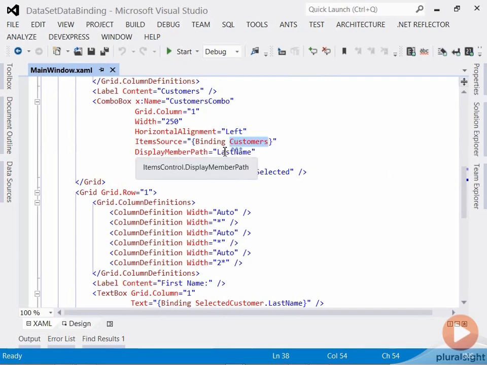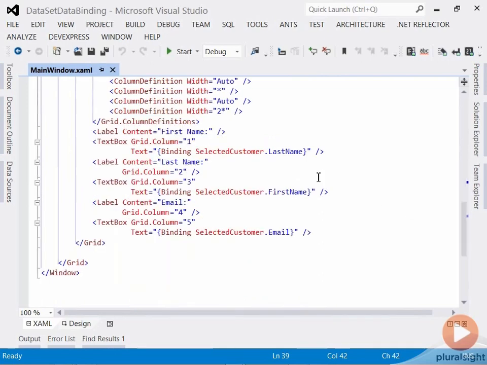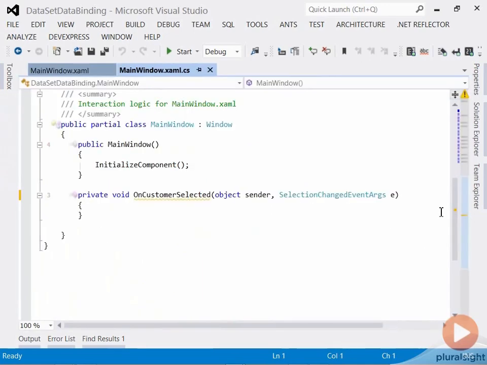Then when it comes to specifying binding paths, such as the display member path and the selected value path here, these become column names. Now they could be strongly typed property names if you're working with a strongly typed dataset, but if you have an untyped dataset, they can just be the column name. Down below you can see we have selected customer.lastname.firstname.email, just like we had in earlier demos with entities. So the syntax at a binding level is no different if you're working with datasets or with entities. The only thing that's going to be a little different is the way you do the data access.